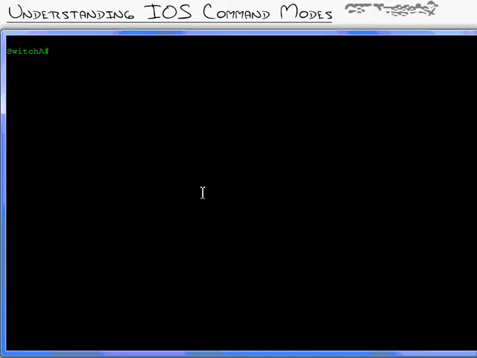But this is a connection into an IOS-based switch. I've connected using the console port, and I'm just sitting in one of the command modes right now. Before I get into the command modes, though, I want to show you why Cisco became famous with this operating system. Most of that fame comes from their help system.